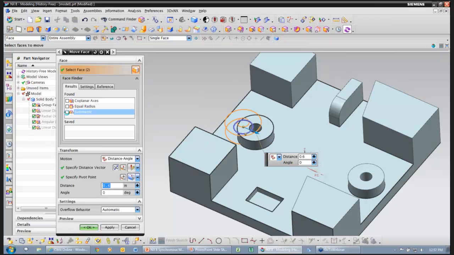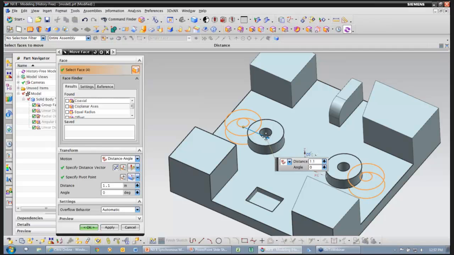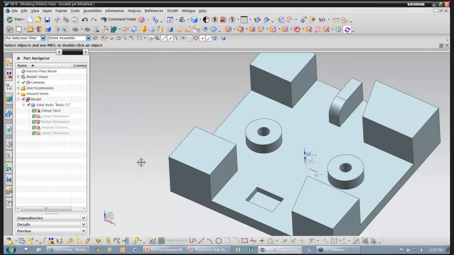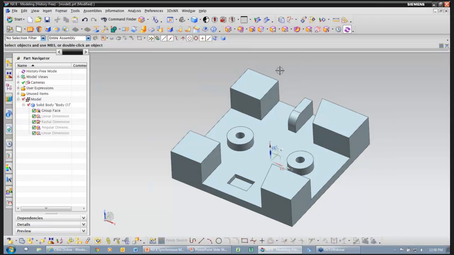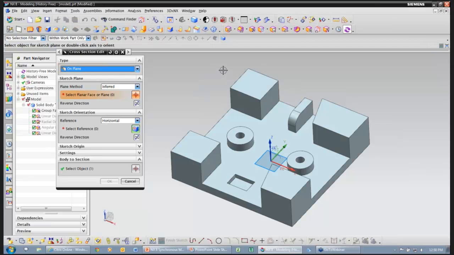If I need to move the other side, obviously I could turn on symmetry, and you see how we're moving both sides like you would expect. Okay, so group face groups faces based on design intent, or basically acts as a large select set for a move command. The other one, like I said, is the edit section, the cross-section edit.